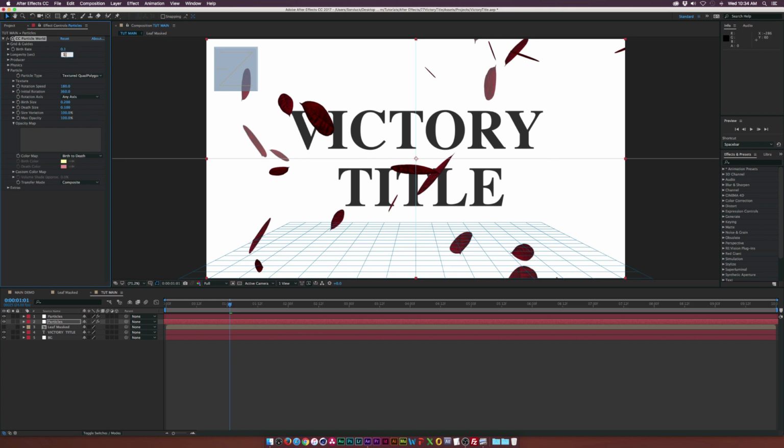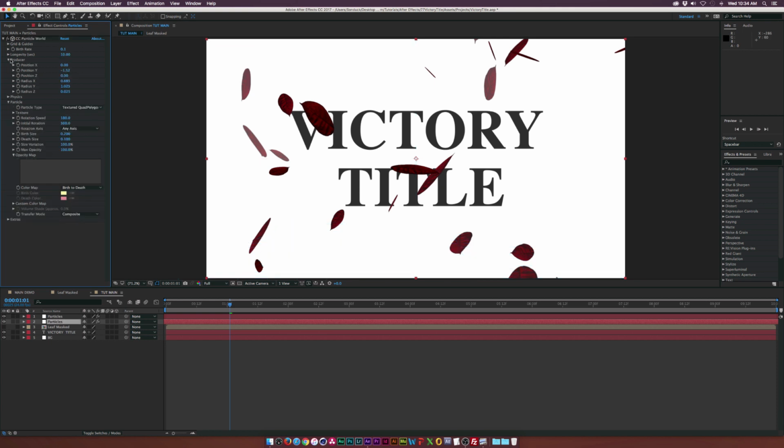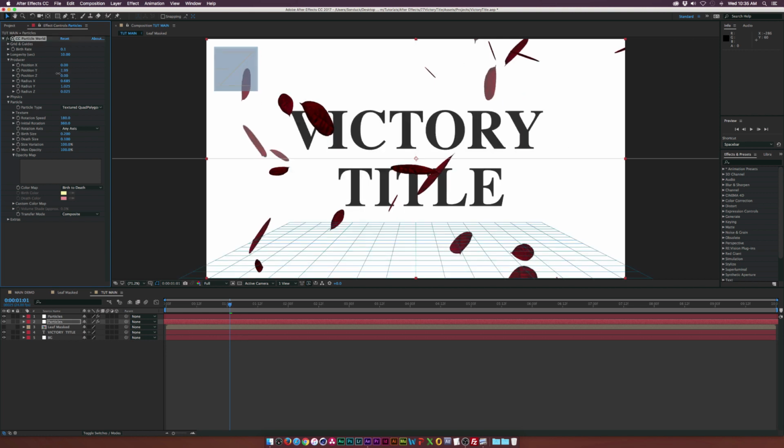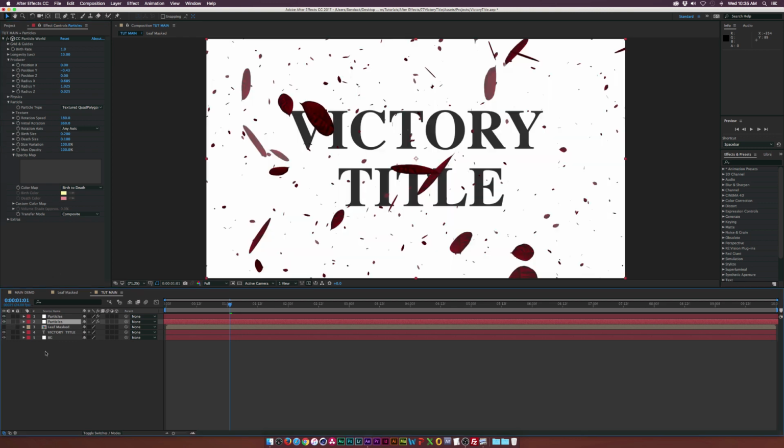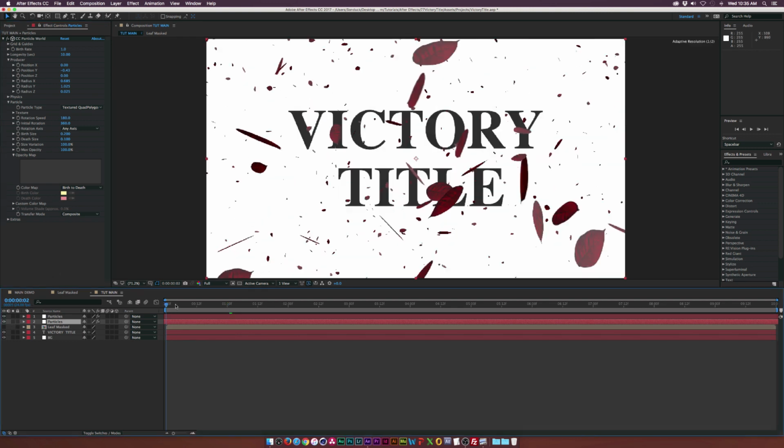And then maybe we'll set the longevity down to 10. And then we'll go back up to the producer and maybe we can just decrease the position Y back to like negative 0.3-ish. So then we have a lot more leaf particles in there. And let's set the birth rate back up to 1. And now we have a ton of background leaves in here. And that looks pretty cool.